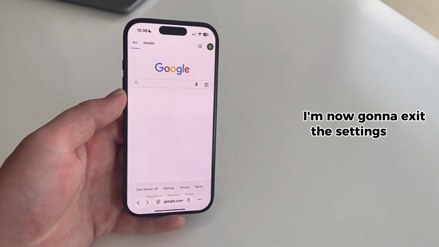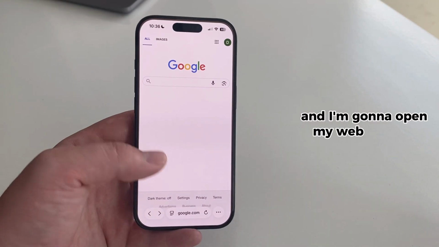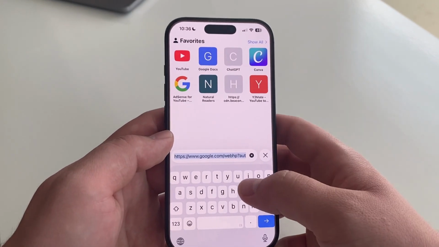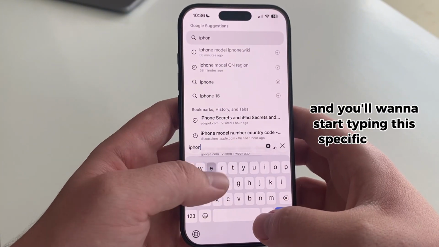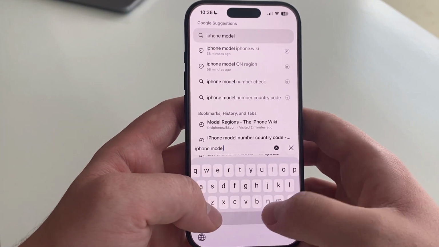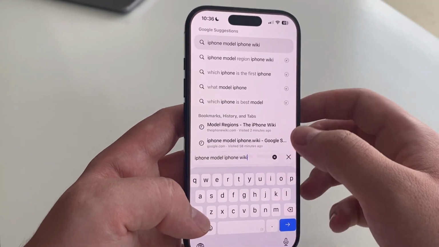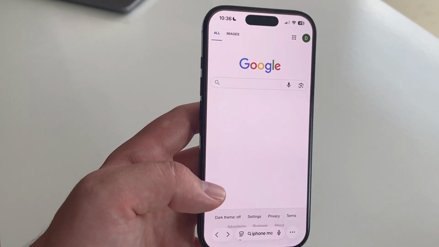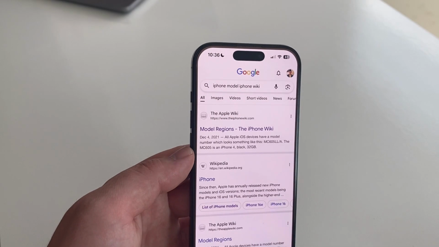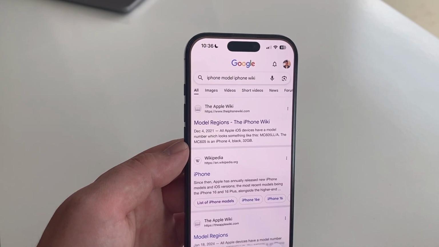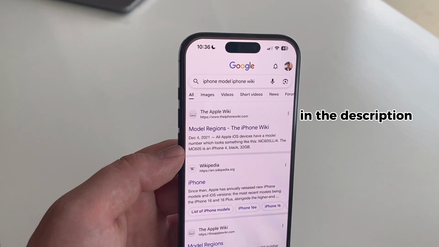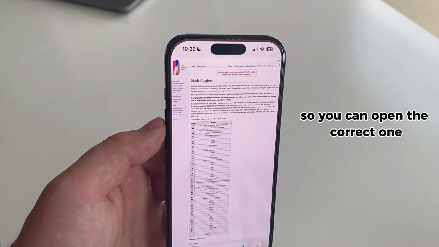I'm now going to exit the settings page, and I'm going to open my web browser. And you'll want to start typing this specific phrase. I'll type iPhone model iPhone wiki. And then open this specific website. I'll make sure to leave this website in the description of the video so you can open the correct one.